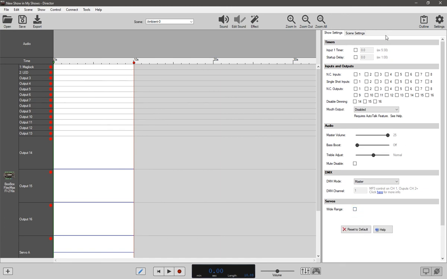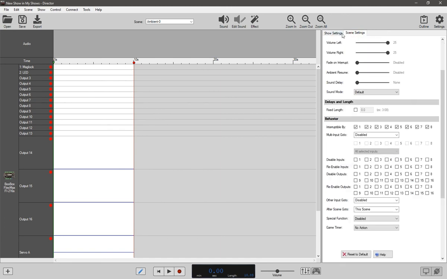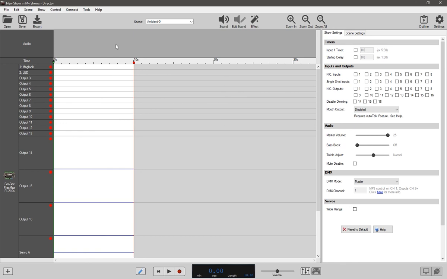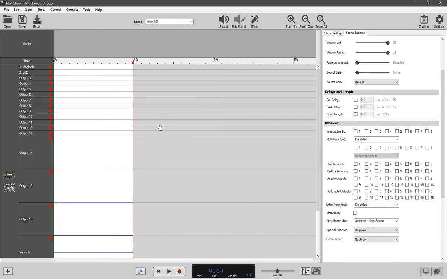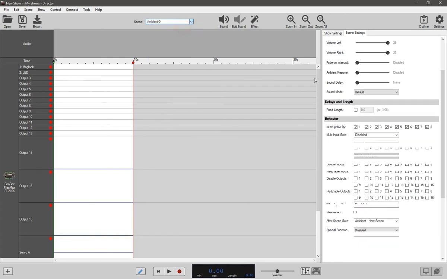All right. Now we're going to jump over here to scene settings. The show settings is for everything. This is a global setting that affects every scene and your whole show. The scene settings are specific to each scene. So anything I change here will not affect what happens here. All right, just be aware of that.